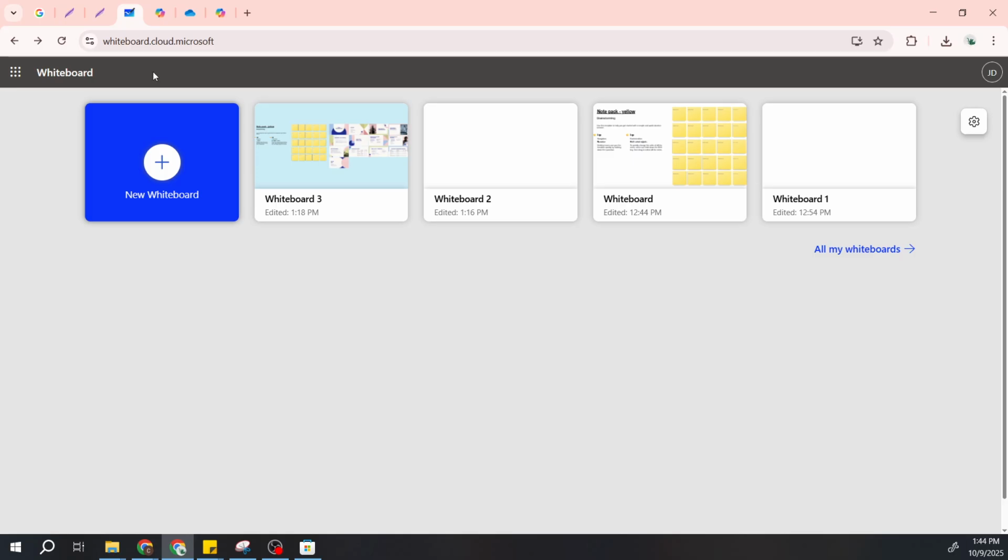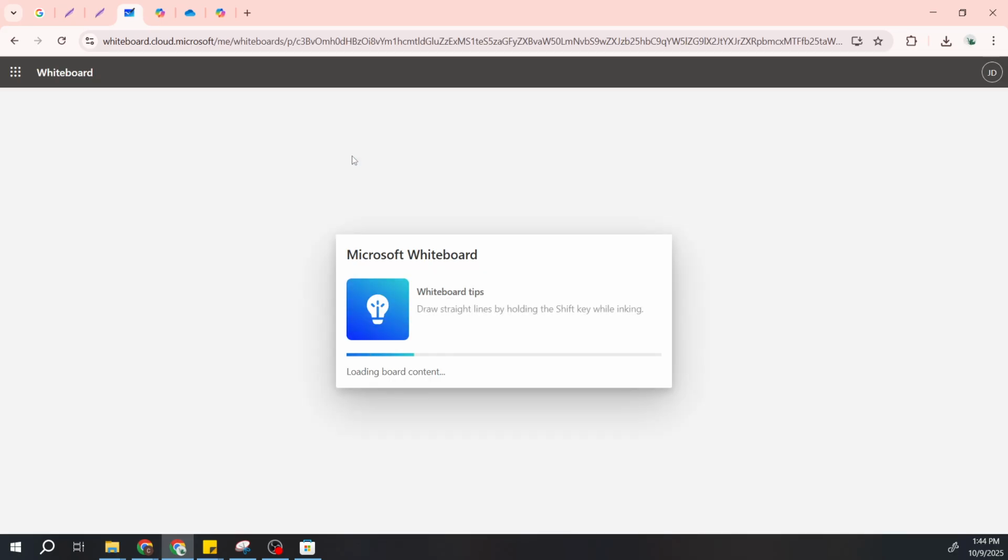After successfully logging in, the next step is to open Microsoft Whiteboard on your computer. You'll see a blank canvas on your screen, waiting for you to start bringing in your data. So, how do we get that Excel document onto the whiteboard?